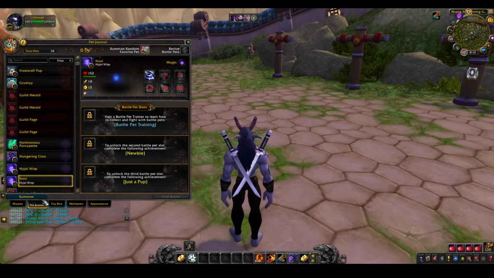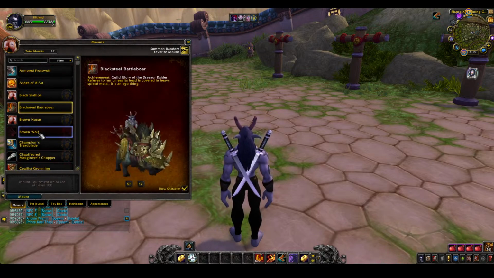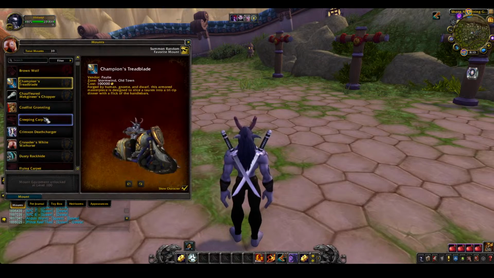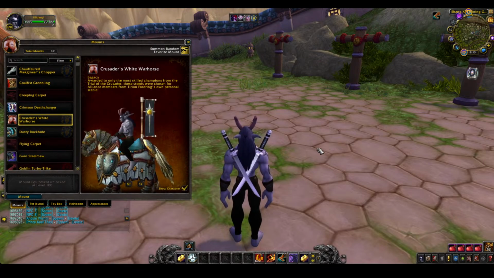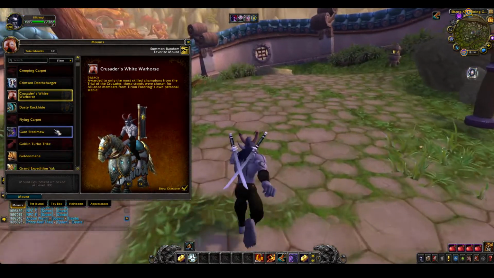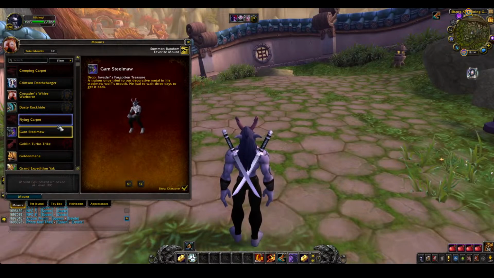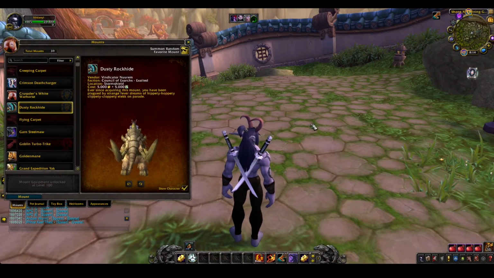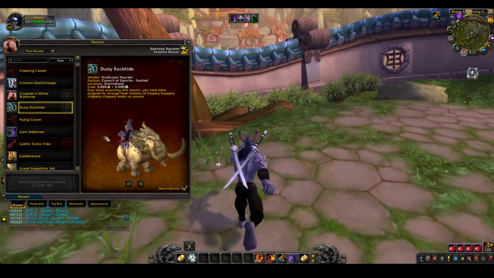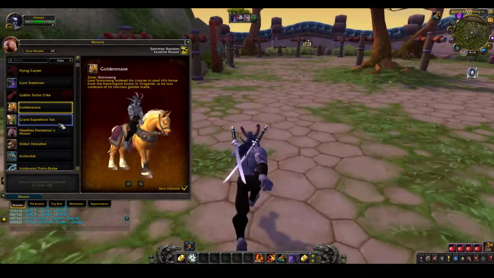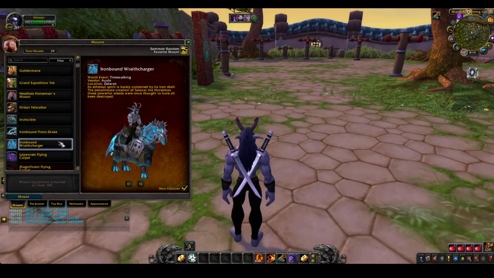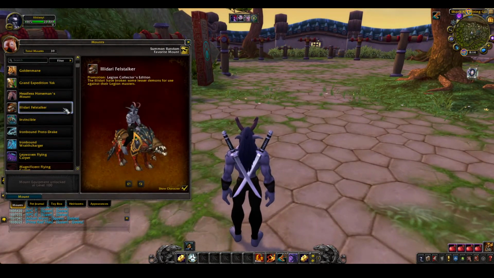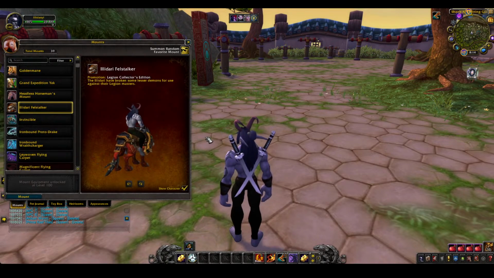Alright, now on to collections. If you want something quickly, you can either learn the spell or get the item. Some of these items will only be available to the Horde or the Alliance, which kind of sucks, even though it's a factionless game. So there'll be a lot of things that you can use and that you can't use. And you even got an Illidari Fellstalker.